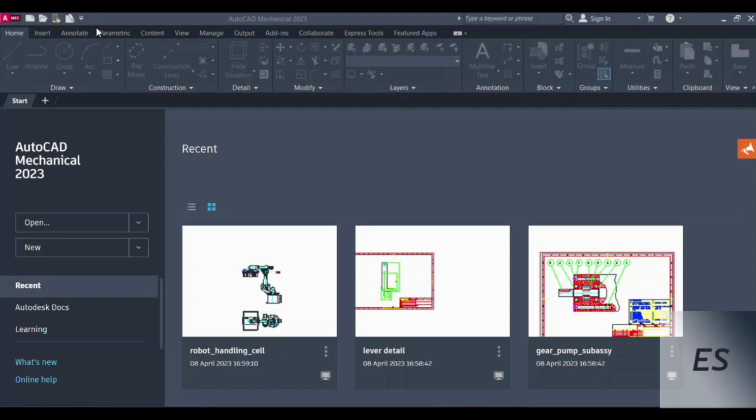In the last video we had a quick glimpse of what AutoCAD Mechanical 2023 is. So today we will discuss how to set up the units. Let's get started, guys. Here I have already opened AutoCAD.